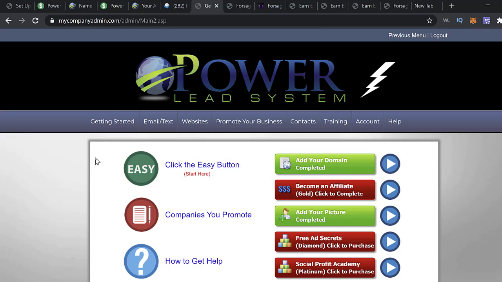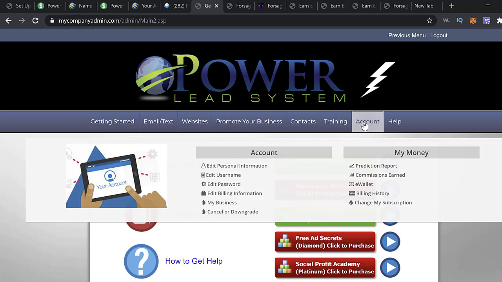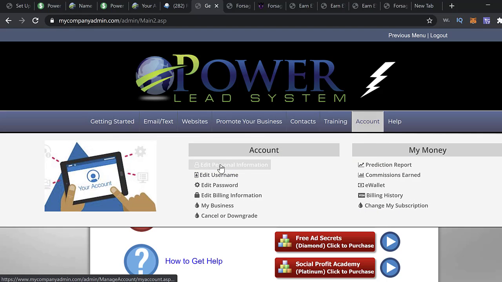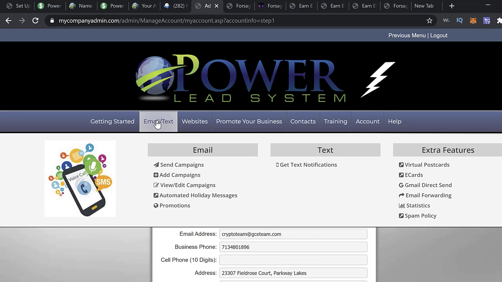Now, there's a lot of stuff I will always advise when you come in here initially. If you go to your account, go to your personal information. Make sure the information there is correct and complete, as much as possible. You set up your email campaigns. Definitely, if you have a domain that was created through the PLS system here, it's fairly easy. You can set up email forwarding.